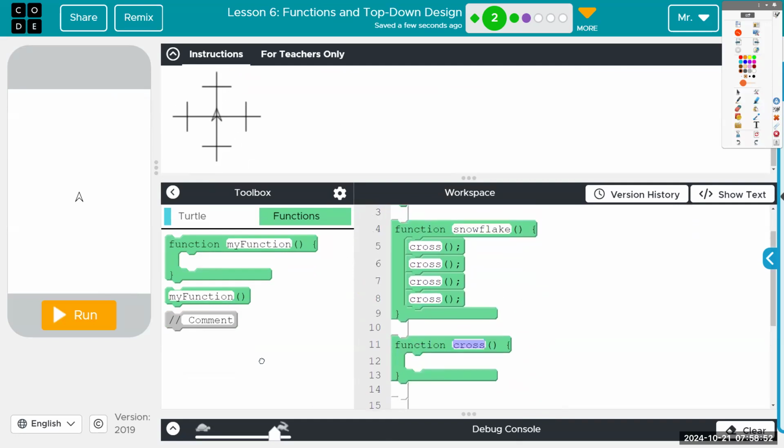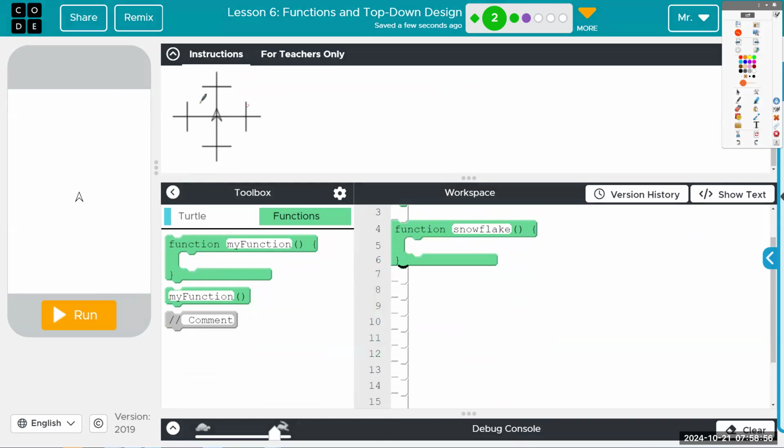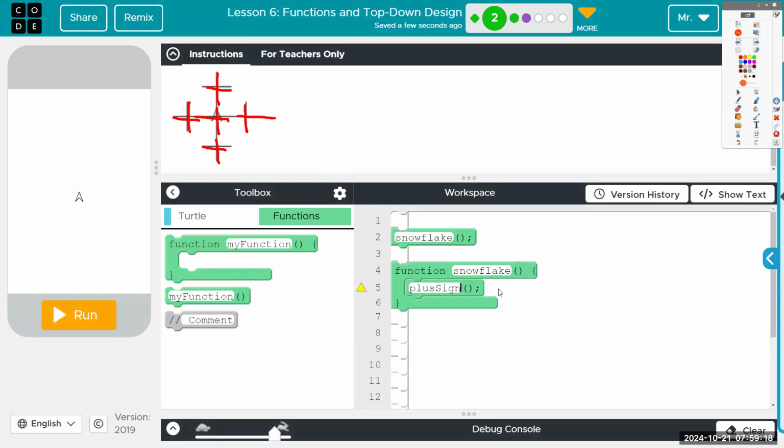That's one solution. Another solution would be to make a function that makes one of these, and the entire shape is made up of 5 of these. So we could call it draw plus, or just plus, or plus sign, I don't know, make up a name. Plus sign.